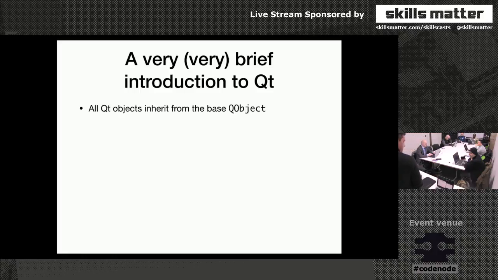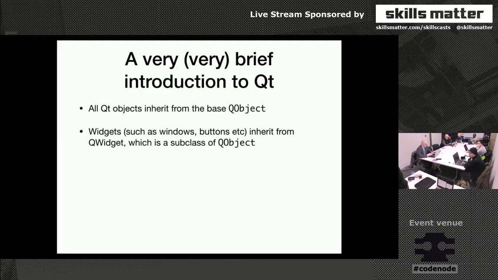So, as I say, it's all object-orientated, and just as in Java, everything inherits from java.lang.Object, or in C# you've got, I think it's called System.Object, I can't remember. But in Qt, everything inherits from QObject. And widgets, I don't know if anyone's done GUI programming before, widgets are the things you see on the screen: buttons and list boxes and even windows. In Qt, they're all subclasses of QWidget, which in turn inherits from QObject, so it's all this big hierarchy.